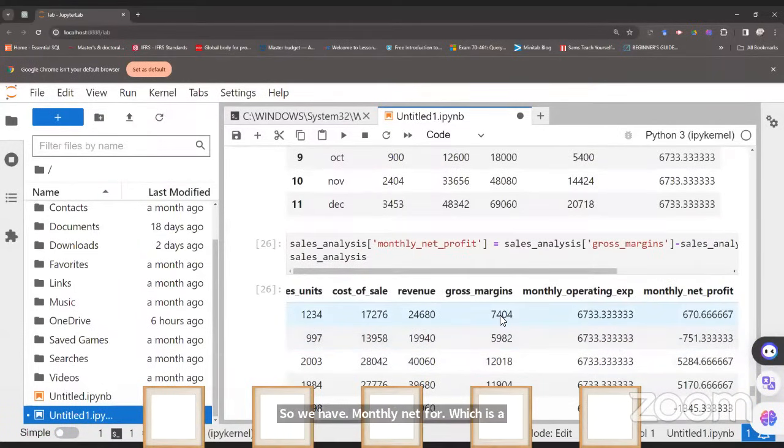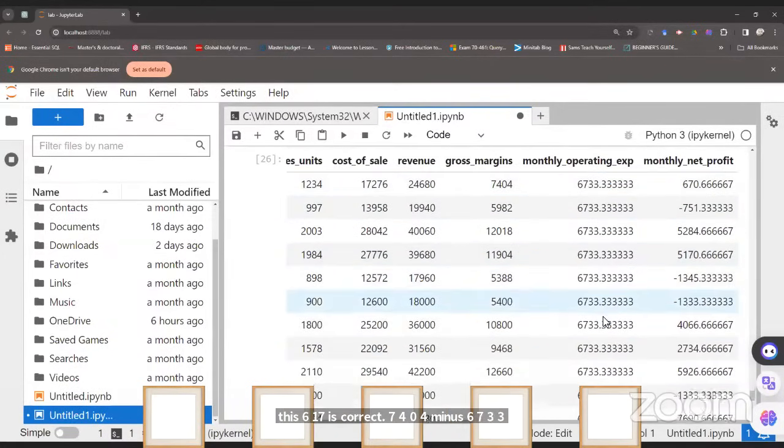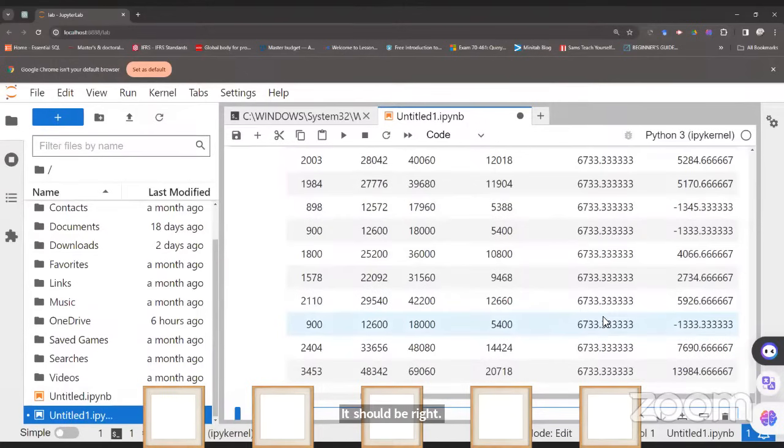You can look at it in the case of the first month. 7,404 minus about 678. Is the value right? I mean, just try to confirm if this is correct. 7,404 minus 6,733. It should be right. Yeah, so that's how you can respond to the analysis, in terms of the demands of the question.